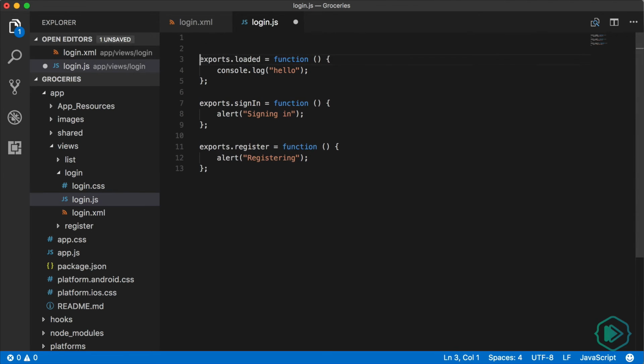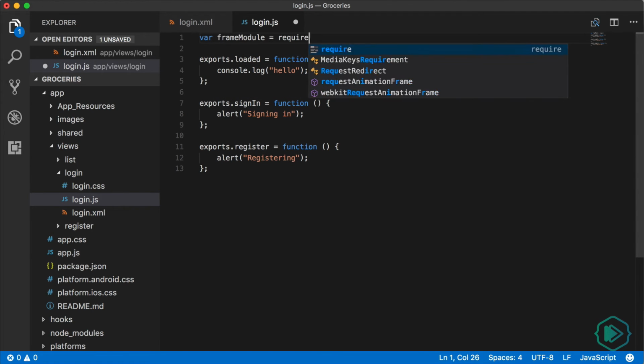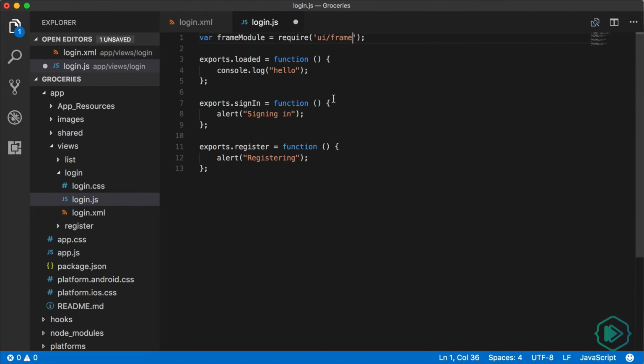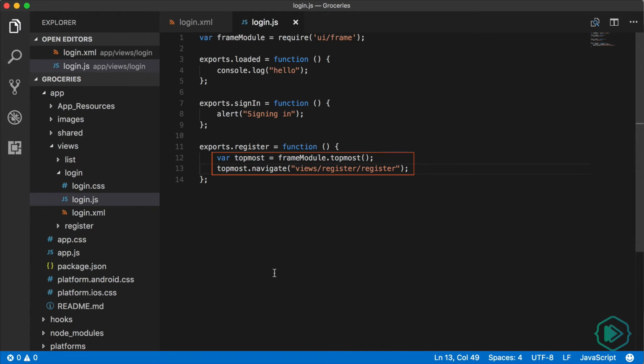Open up your login.js file and add this line at the top of the file. Then, inside the register function, remove the alert and instead add this code. This function uses the NativeScript frame module, which comes with NativeScript, and it's responsible for navigation in your app. Here you tell the topmost frame, the frame the user actually sees, to navigate to the register view.